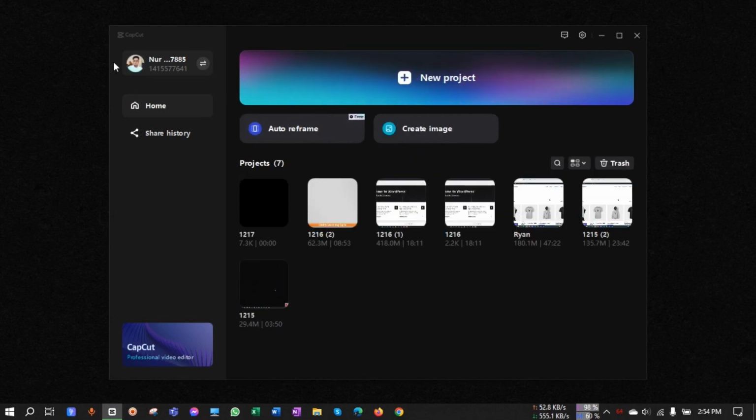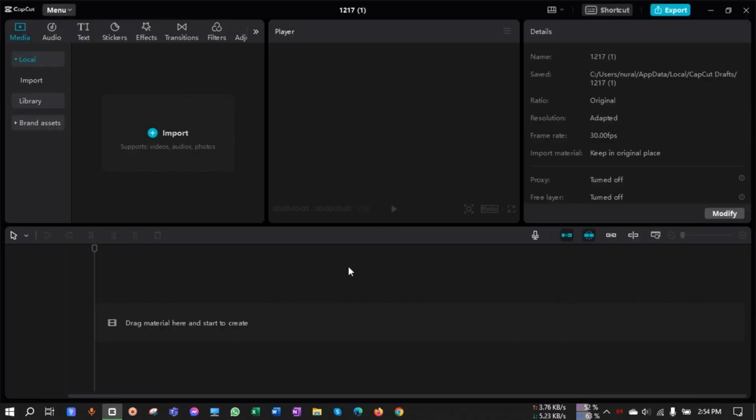First thing, you need to download CapCut from the official website. Once you've downloaded the app, install it on your PC and open it. Once you open it, you'll see an option, New project. Click on New project and it will check your system, either it is supported or not. If it's supported, it will open CapCut directly. You don't need to do anything.